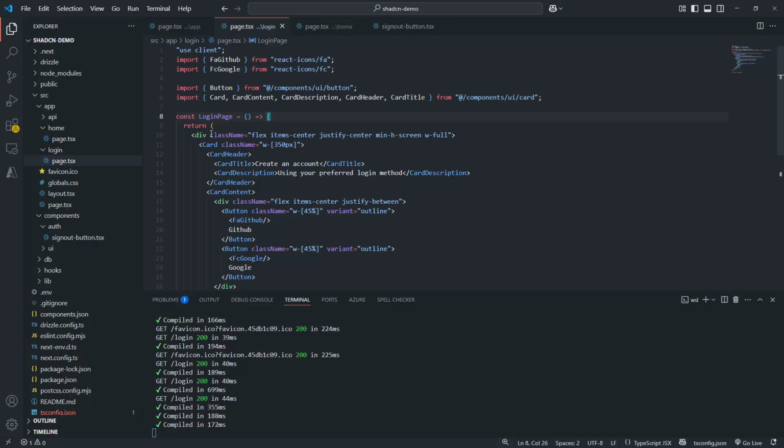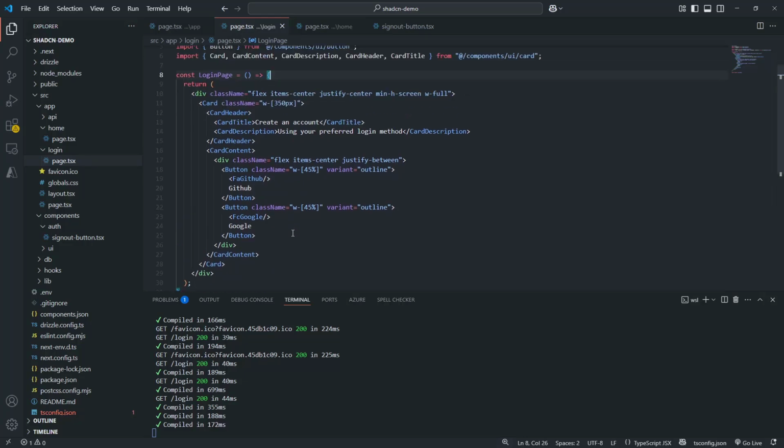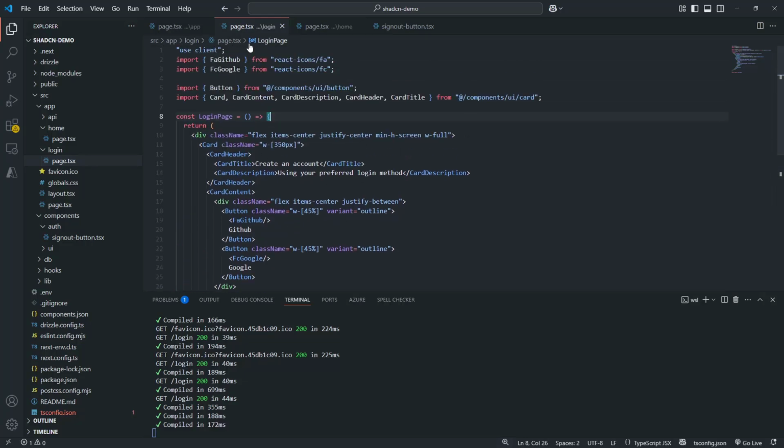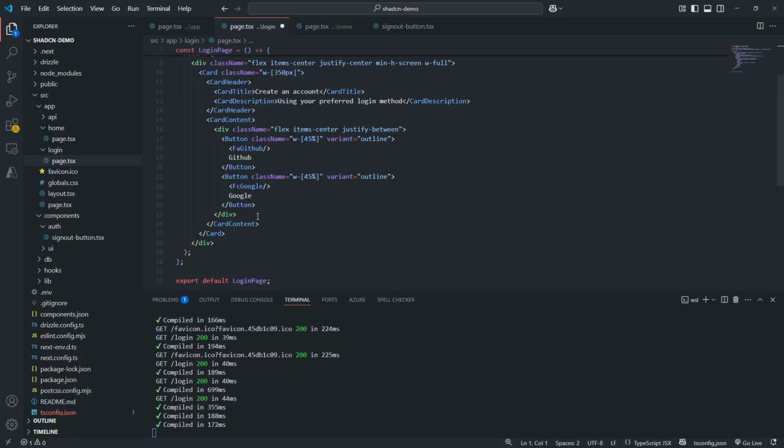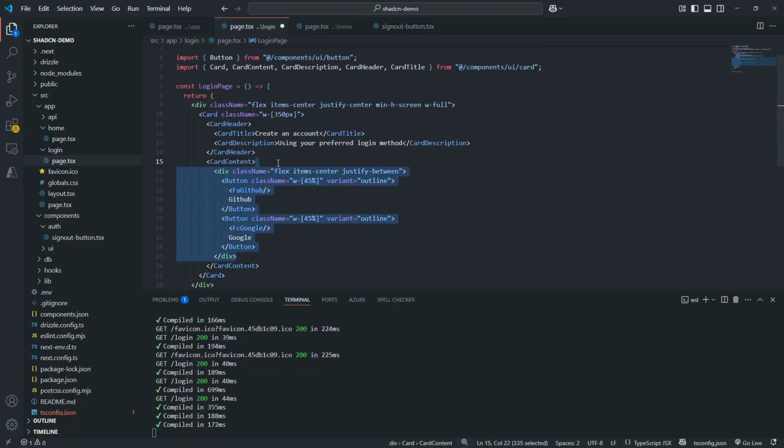Okay, now on to the login. We're going to have to modify our login page here to be a server component. And so we're going to have to do a little bit of refactoring to change this from a client component. So the first thing that we can do is get rid of this use client declaration there. We're going to have to move this portion into its own component.